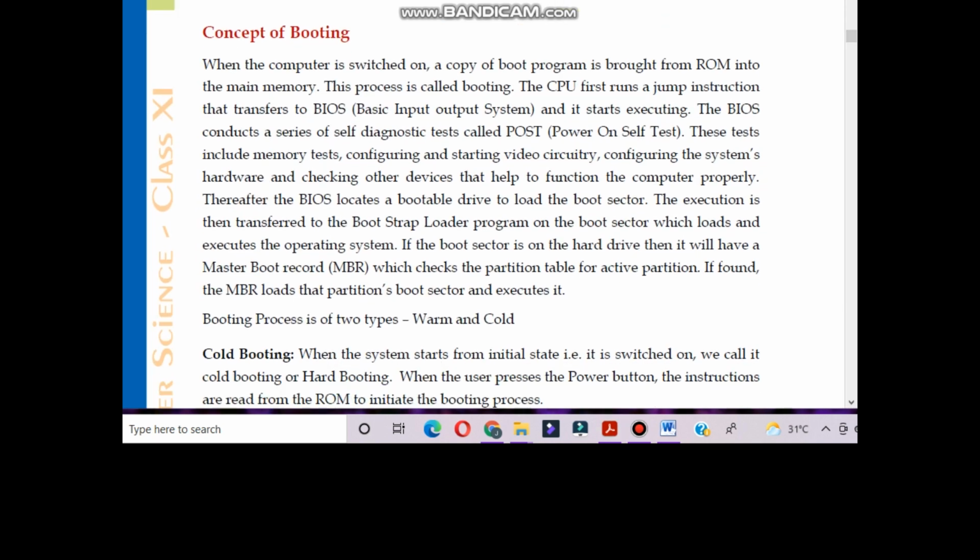Now, the concept of booting. When the computer is switched on, a copy of the boot program, a set of instructions or commands, is brought from ROM, read only memory, into the main memory, means primary memory. This process is called booting.